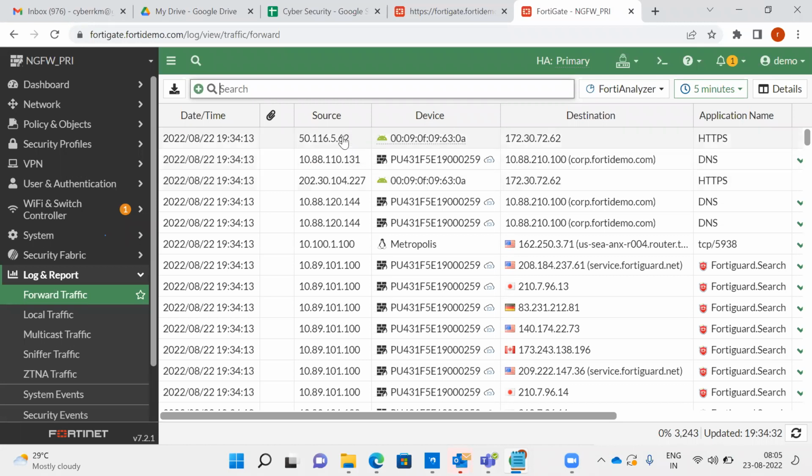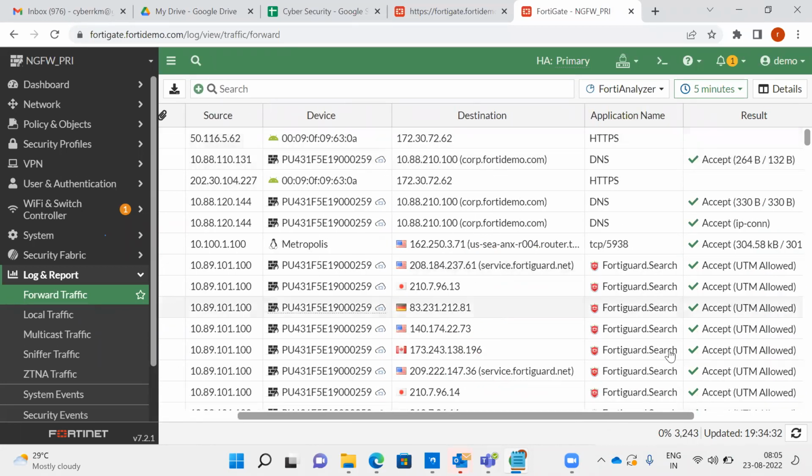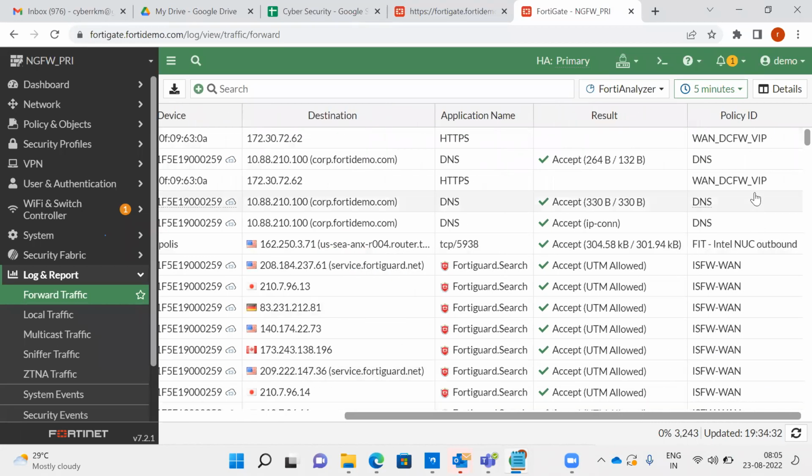So in this particular traffic, the source is a public IP and the destination is a private IP, and the application name is HTTPS. Next one, the policy ID is WAN data center firewall virtual IP. So this particular policy ID is hit and the log is generated.